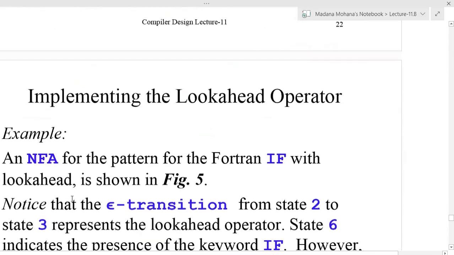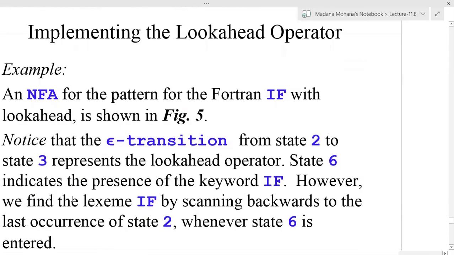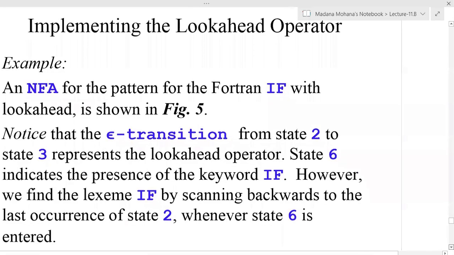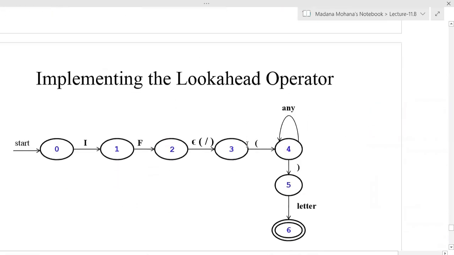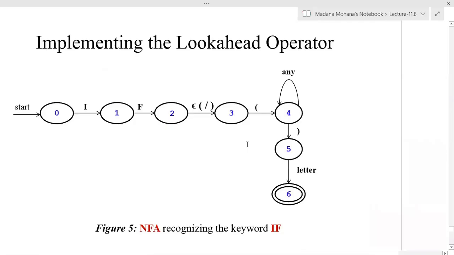So let us see this example. An NFA for the pattern IF with lookahead in the Fortran language is shown in the following figure. Observe that the epsilon transition from state 2 to state 3 represents the lookahead operator. First, let us see the diagram, then we will come back. Now we can see this is the NFA for recognizing the keyword IF in the Fortran language.